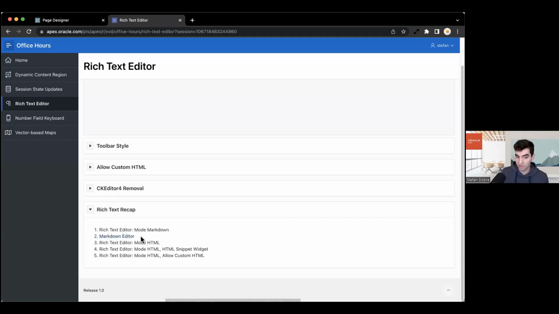We also have a Markdown editor if you really want to actually type Markdown. However, if this is not enough, we do have the HTML-based RTE as well. And if you must write actual HTML in that editor, again, I would go for the HTML snippet widget. And as a last resort, if you have to have 100% control over the output, we now have this allow custom HTML option. But then again, this takes a whole other level of understanding and security assessment, which is why we recommend just going with Markdown, which we can guarantee is safe to display.